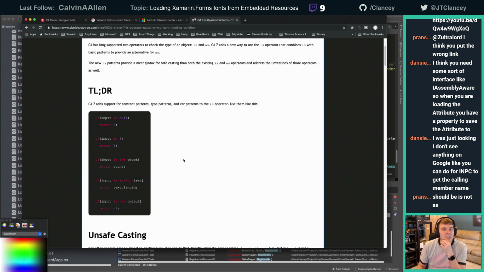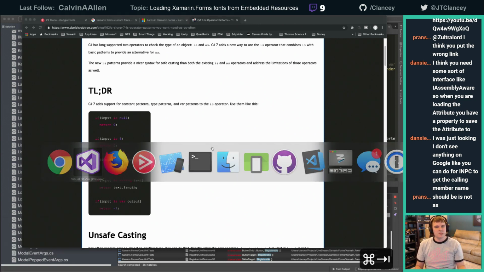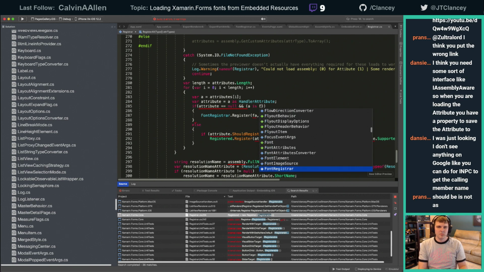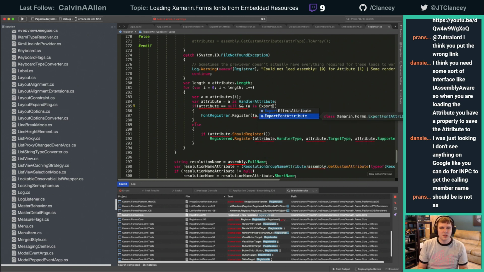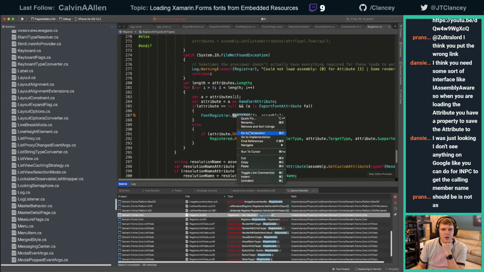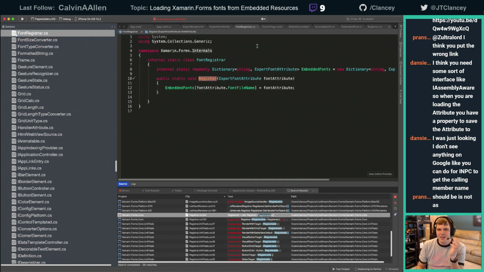Oh, input is int count. Okay, I can do that. But I thought I could do the other one. That's cleaner anyway. So now A is export font attribute FA. Okay, that's happy. I like it. It should be is not as. Yes, thank you.